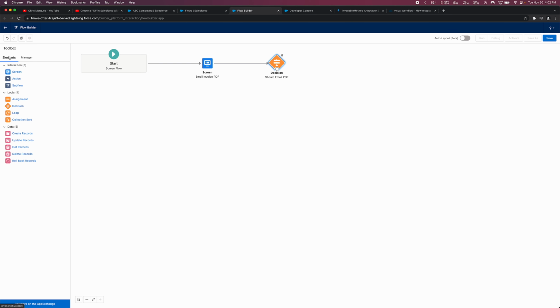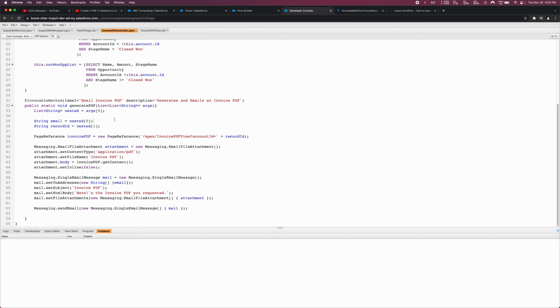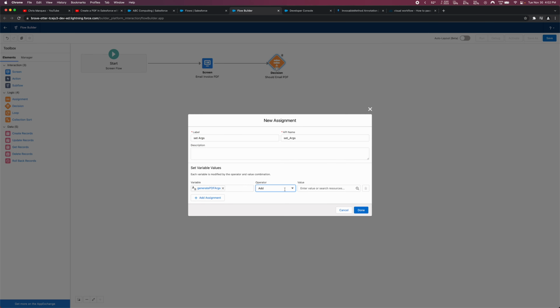To populate that, let's go back into our elements and click on this assignment element right here. And let's call this just set args, I guess. I'm kind of running out of names, but that's fine. So in here, let's look for our collection variable we just created, and we're going to add something to it. And like I said in our dev console, we are making the assumption that the first element in that list, in the nested list, is going to be the email, and the second one is going to be some record ID. So let's ensure we do that.